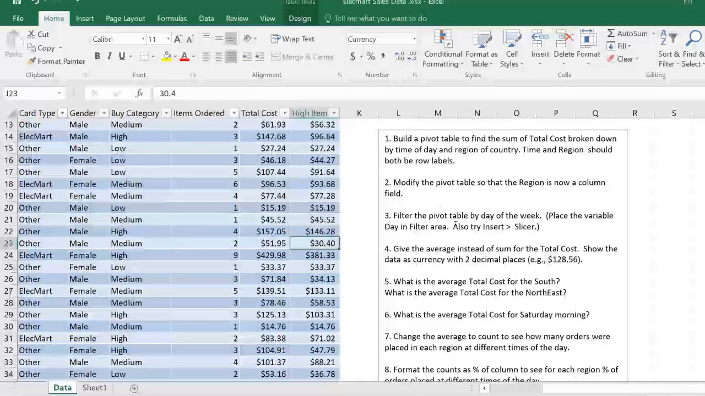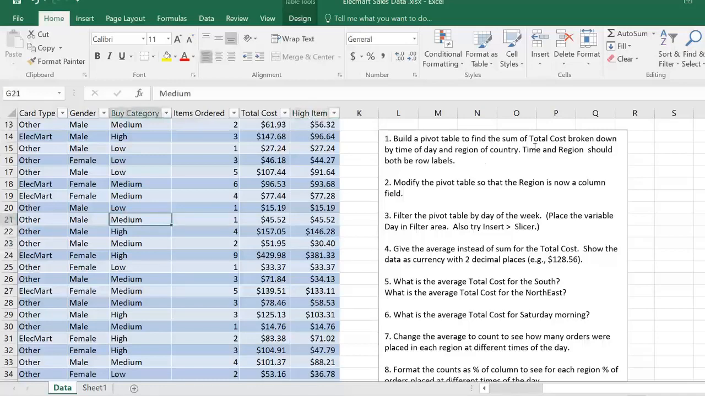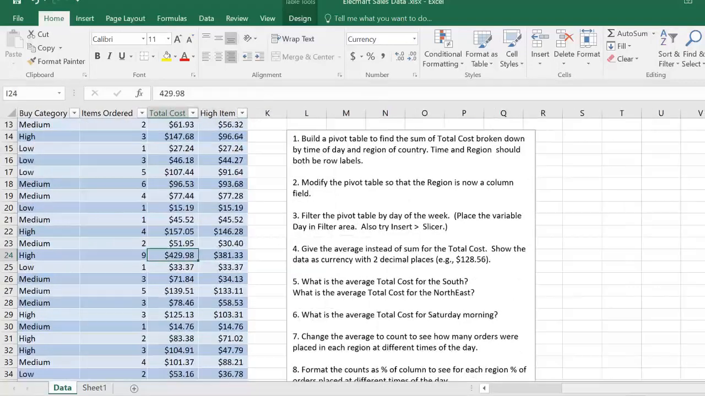To find the sum of the total cost broken down by the time of day and the region of country. So this time we're going to try having two row labels. Both the time and the region, we're going to make both of them row labels because we're allowed to do that. That's another alternative configuration. So sum of total cost is going to be something like this, right? Let me try to make a picture of what it should look like.